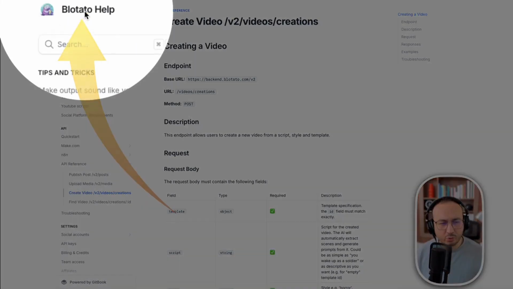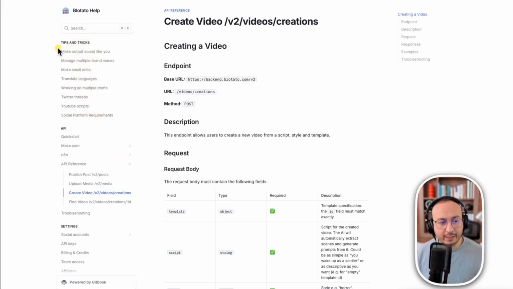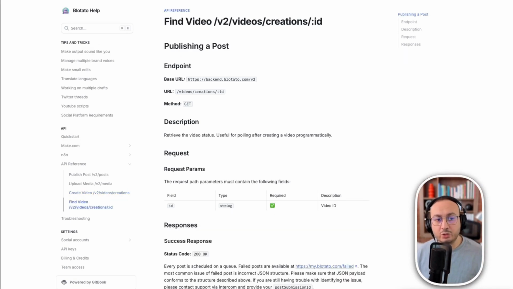This tool is very strong. It provides me with an API, and it is very clear in terms of documentation. And this API allows me to create videos automatically.